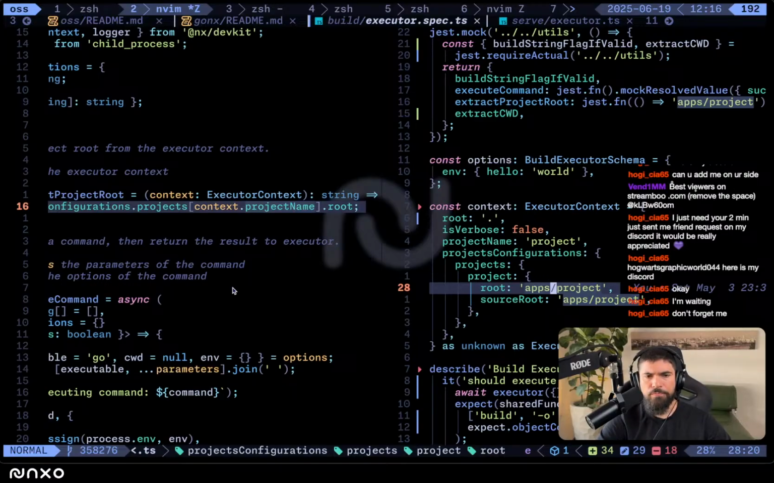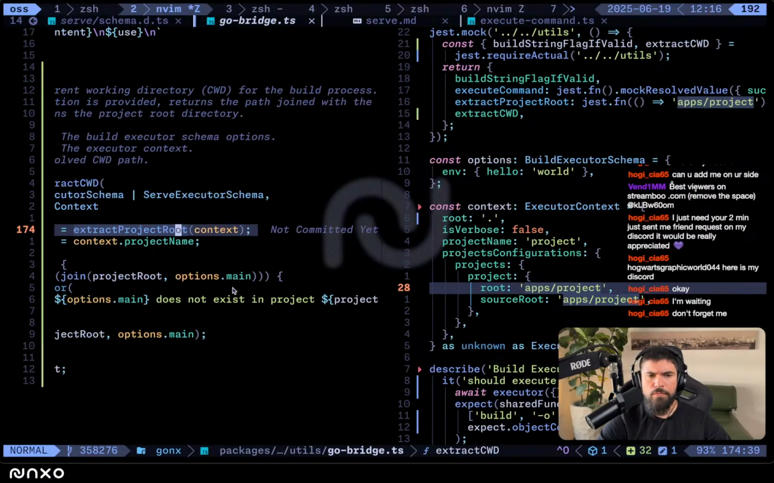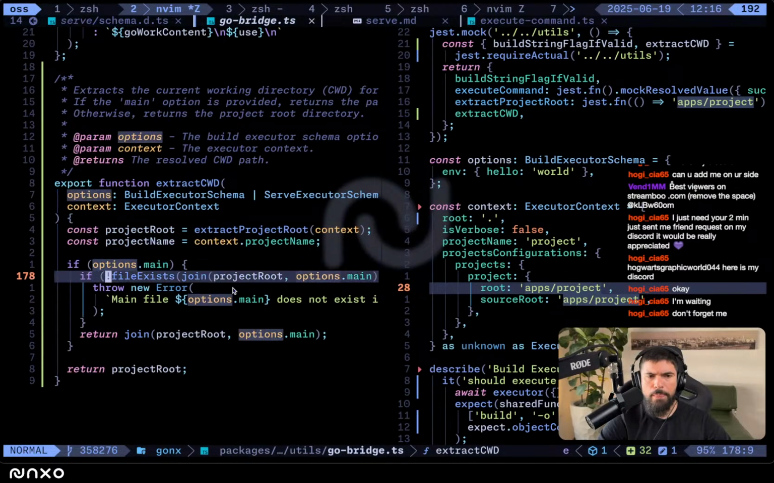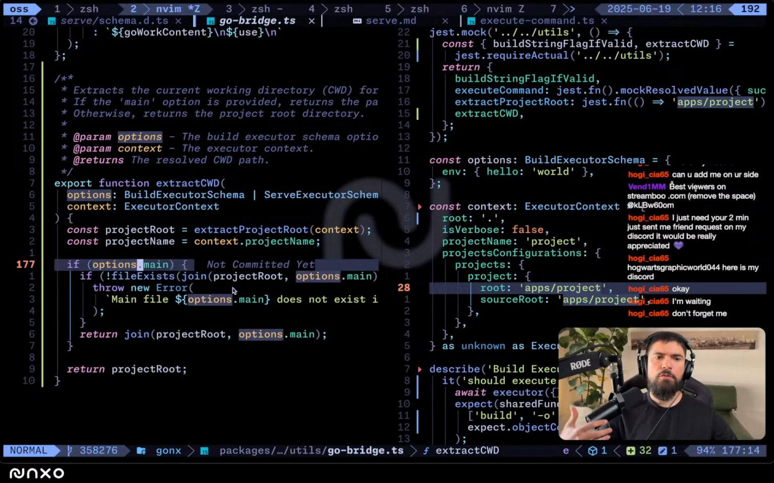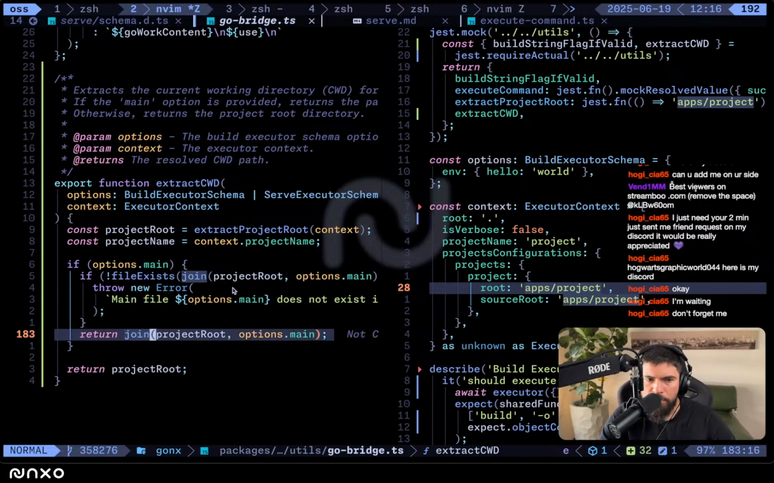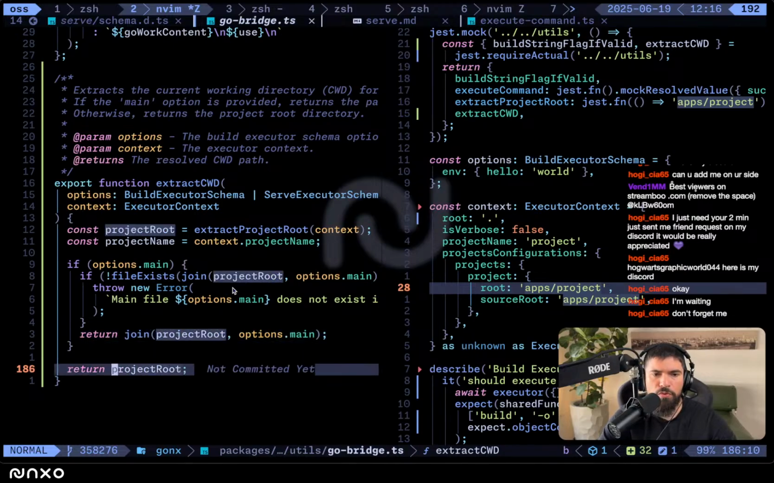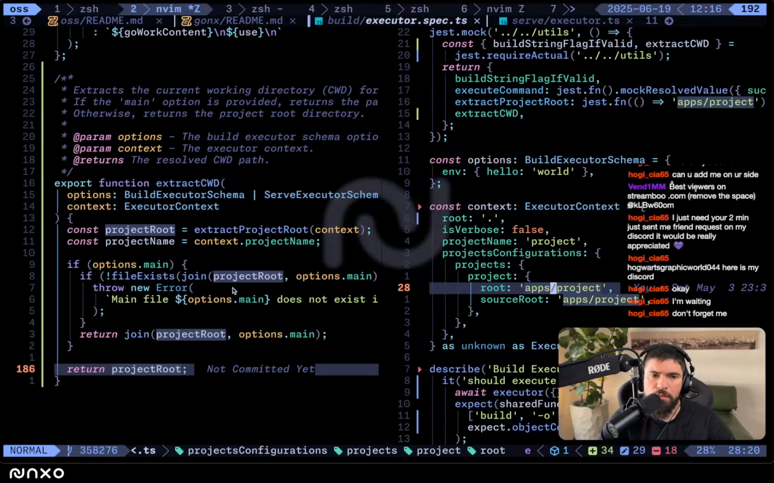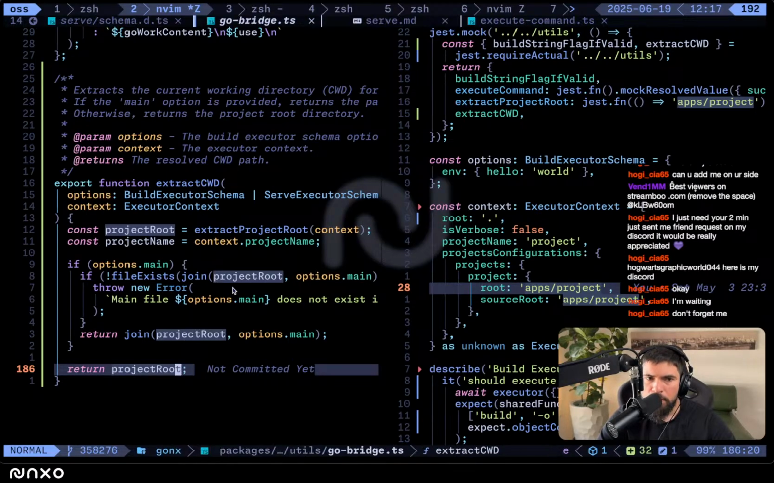Okay. And then options.main is not passed. I'm just going to return the project.root. Okay, yeah, this is okay. Just returning the project.root, which is this one. So that's the current working directory.